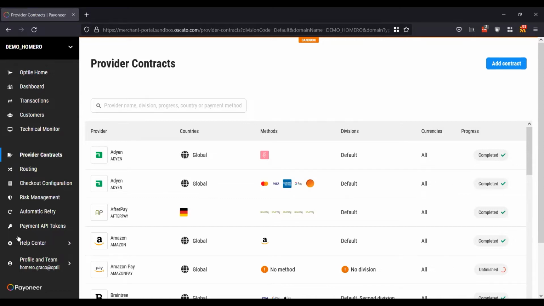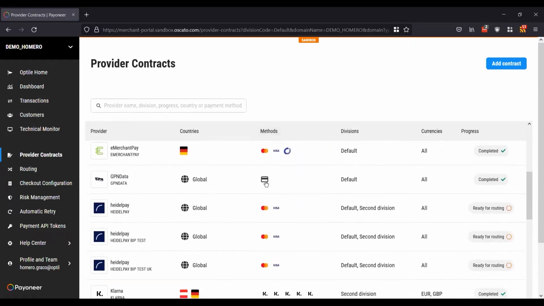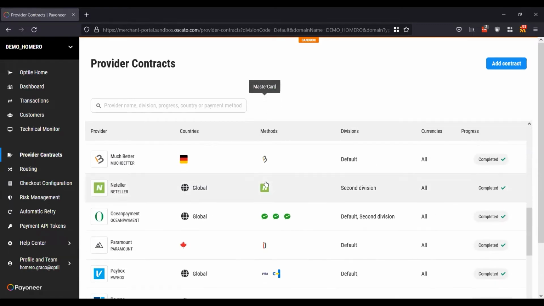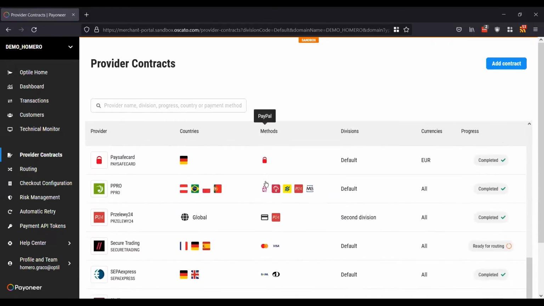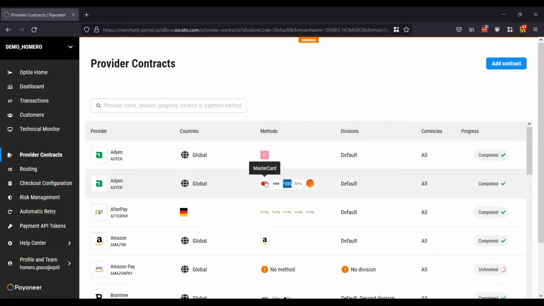So let's try to go through the main process of displaying how a contract with a payment service provider is configured and see how that looks like when we move to routing and start testing, okay? So the first step when you log into the portal is to move to the provider contracts application. Here you're gonna have an overview of all PSPs you have configured so far for your merchant. And it's here where you can start as well configuring new payment service providers for you, okay?